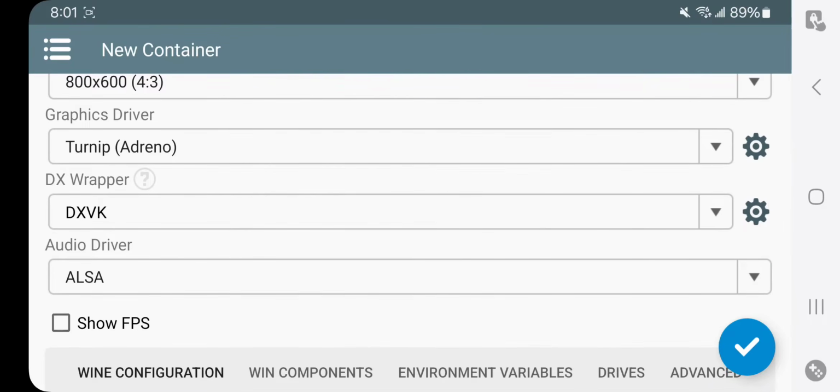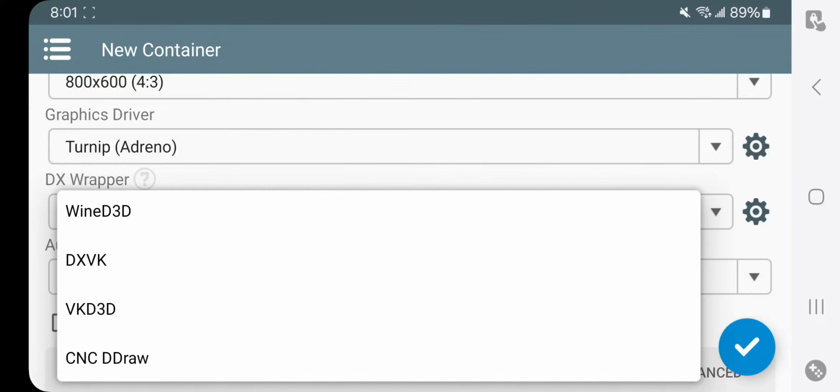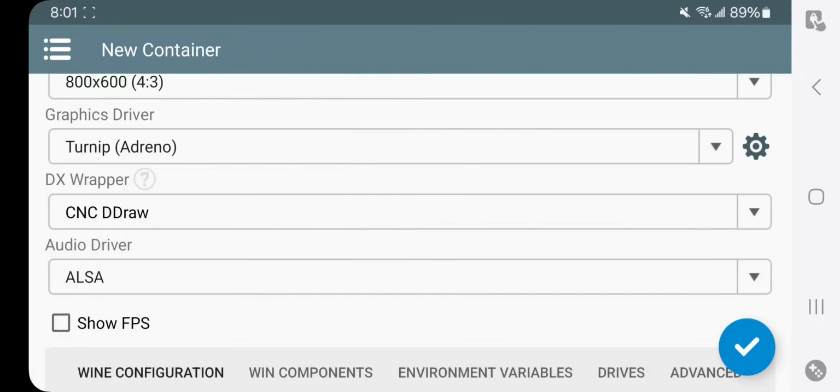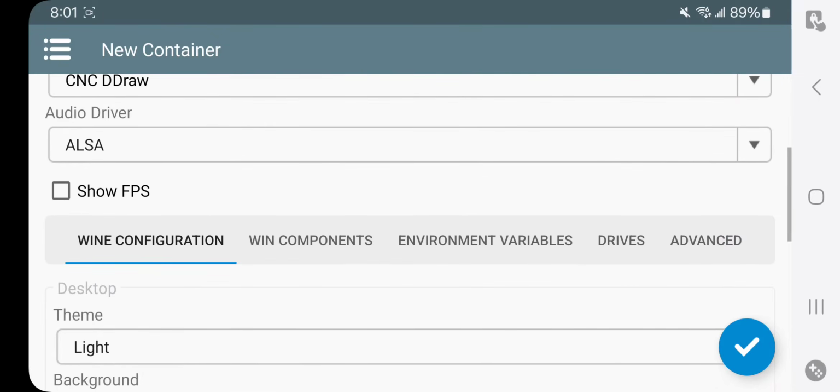And then I've also found that having the DX wrapper, so this one here, has to be set to a certain setting. So let's change that for our game to run. For the game that I'm going to be installing, which is called Eodor, you need it to be set to CNC DDraw. And you can go over to the bottom and work through your other settings. For instance, drives. Now that's going to be where your game file is stored on your phone.